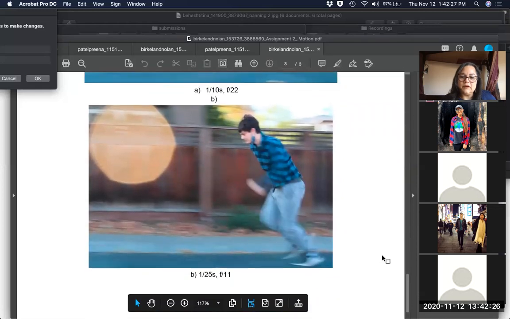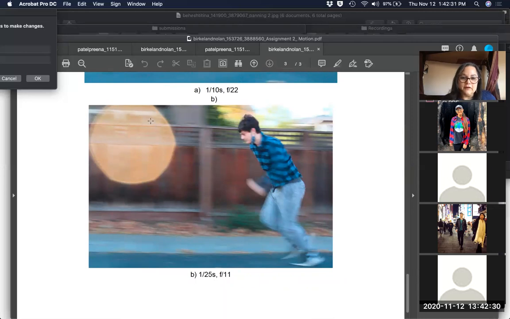Oh, interesting. The sun flare, our lens flare, is really interesting. It's almost like some alien invasion or something coming down, you know.